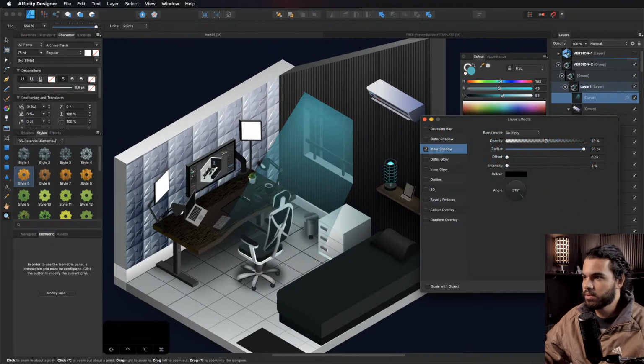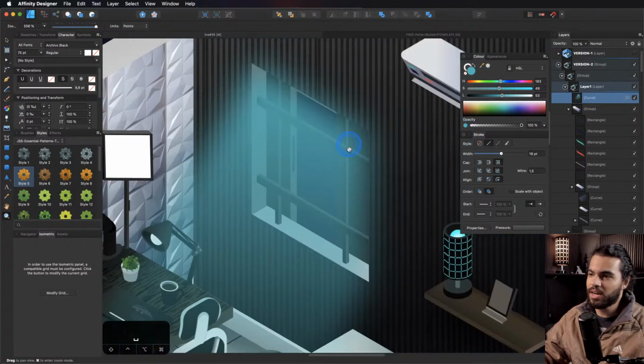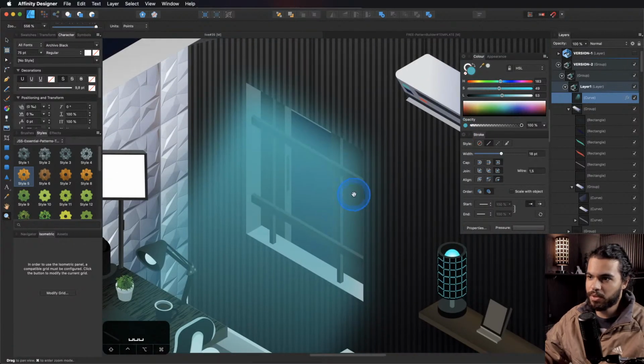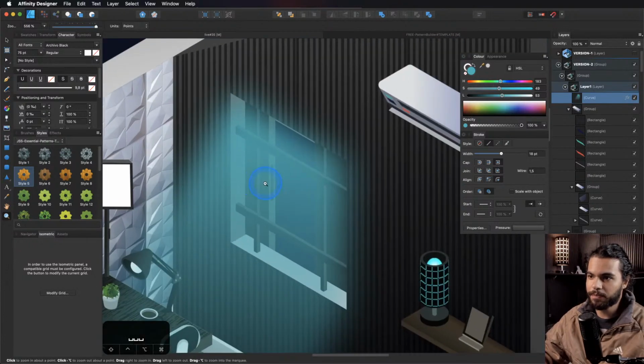Okay, it's with the inner shadow. I want to Gaussian blur. Okay, and look, you guys, we have a Gaussian blur that I don't like this aspect on here because the Gaussian I want to be applied on here, not at the beginning. And this is a very nice technique.